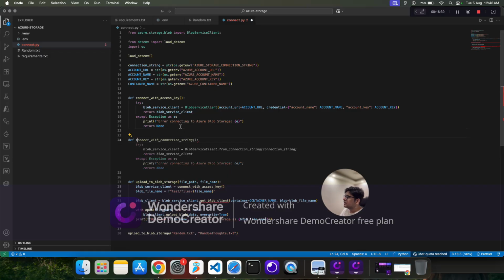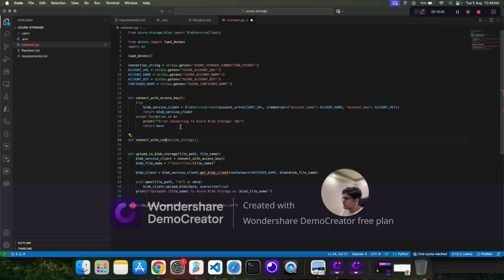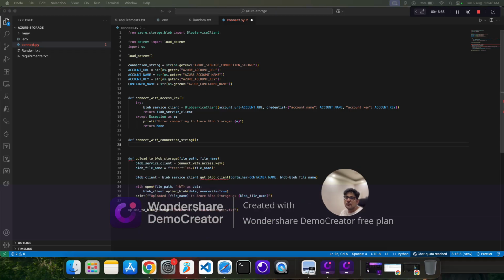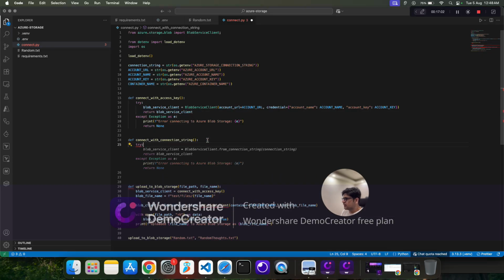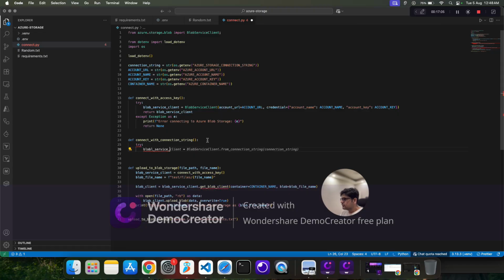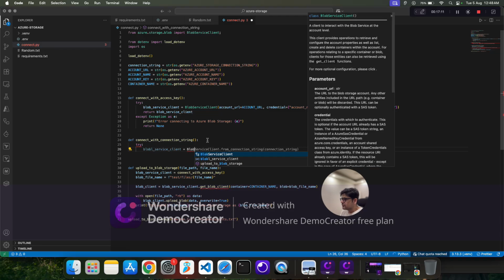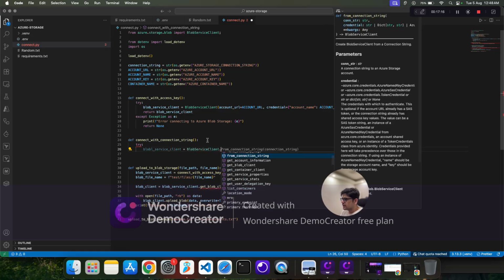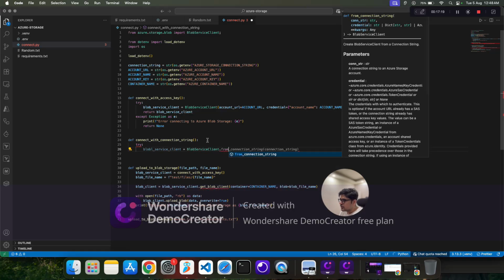Now we can also connect with a connection string, right? As we talked about, there were a couple of methods using which you can connect to your blob. We just looked at how to do that using access keys. Now we are going to look at how to do that using a connection string. So again, we are going to do a try, and we need a blob service client. The only difference is what we are going to pass here is, okay, it's a blob service client, and we are going to connect to it using our connection string.